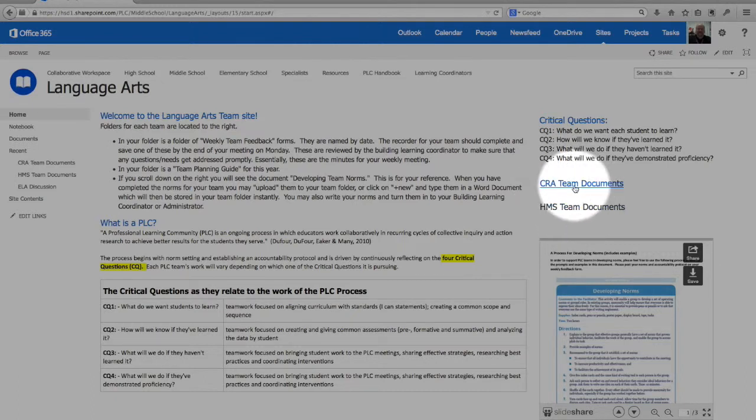Now in this case, the documents are divided specifically by school site. If you are in elementary school, your documents will be divided by grade level. In this case, they're divided by school, and the high schools will be similar to this as well. One more thing about this site before I dive into the documents, you'll also see over here there is a slide share that shows you about developing team norms. It's a resource that we're highlighting for this first week of meetings on September 8th.